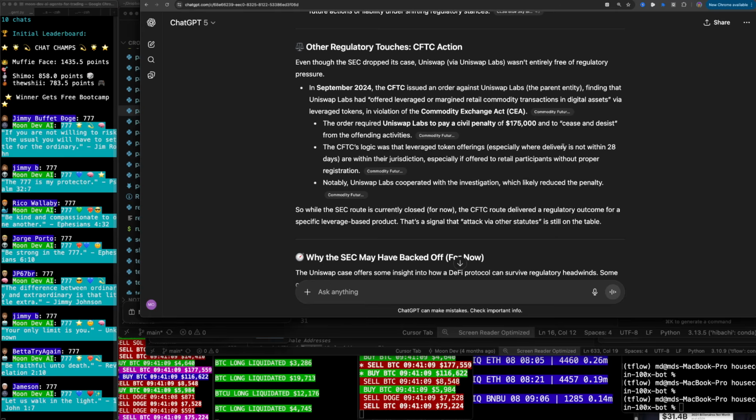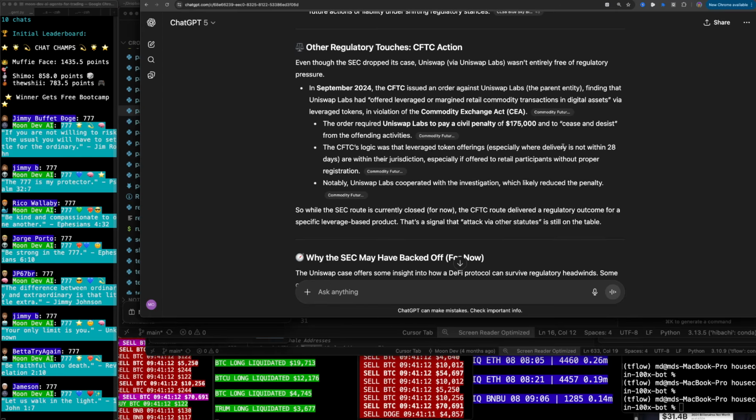September 24, the CFTC issued an order against Uniswap Labs, the parent entity, finding that Uniswap Labs had offered leveraged or margined retail commodity transactions in digital assets via leveraged tokens in violation of the Commodity Exchange Act. The order required Uniswap Labs to pay a civil penalty of 175 racks and to cease and desist from the offending activities. The CFTC logic was that leveraged token offerings, especially where delivery is not within 28 days, are within their jurisdiction, especially if offered to retail participants without proper registration.